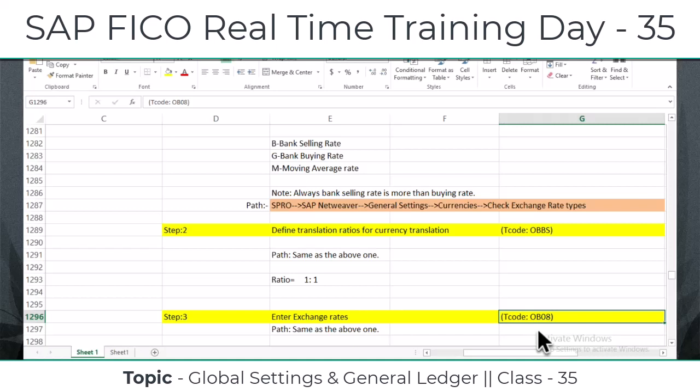Enter exchange rates. OB08. So this is the place from where the system will pick up the exchange rates for currency translation purpose. So please concentrate. Good. I will show you. This table is also called the Forex table. I will show you. Please concentrate.